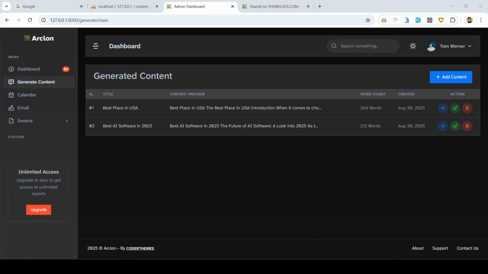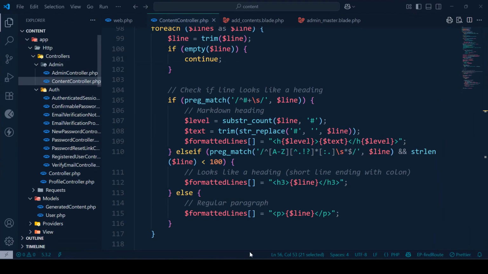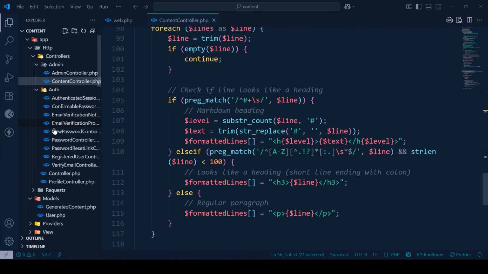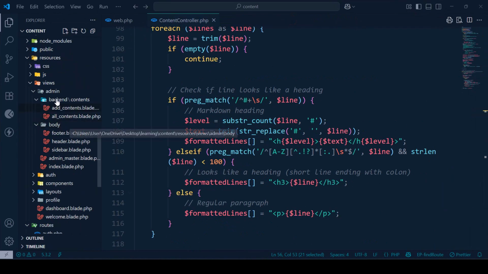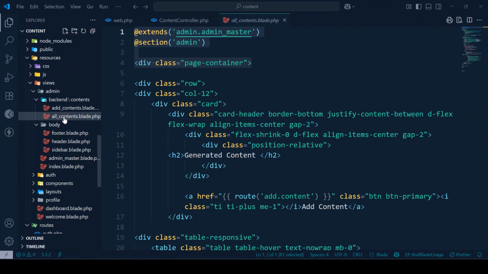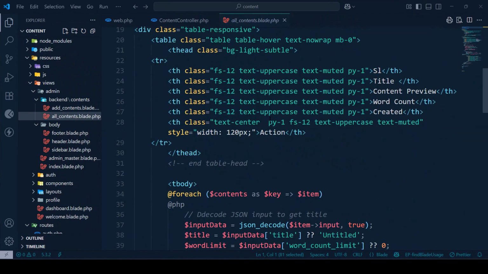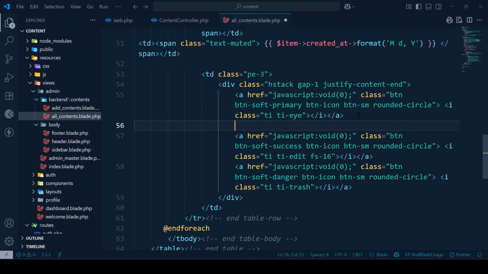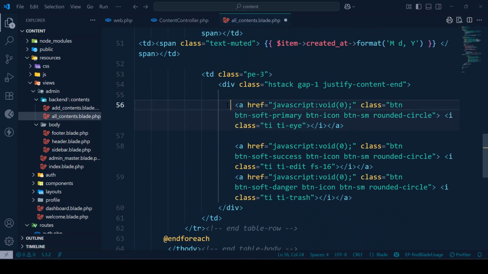So here we have to go to our all page. Now I don't need this add content admin page. I want to go to our view, and in the admin backend content view, that is our all content page. Into this all content, I have already used one icon. Here you can see one href I have loaded. This is for our view.